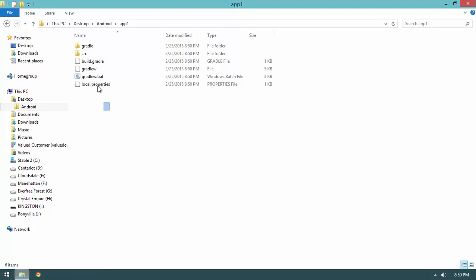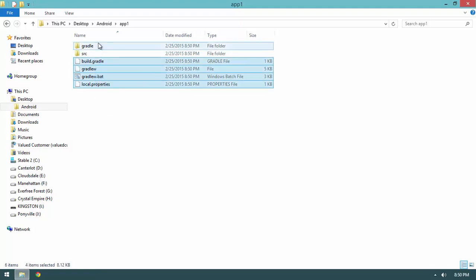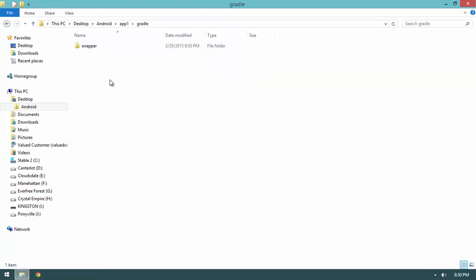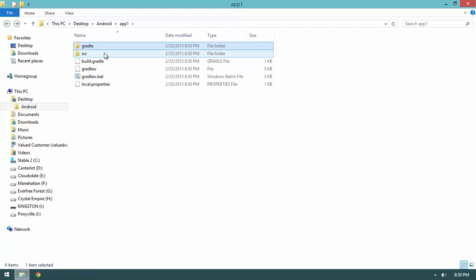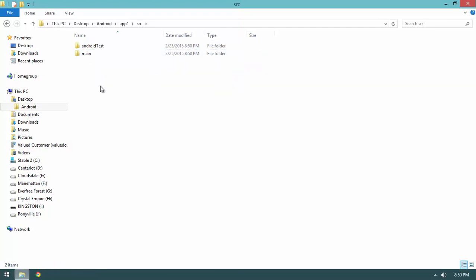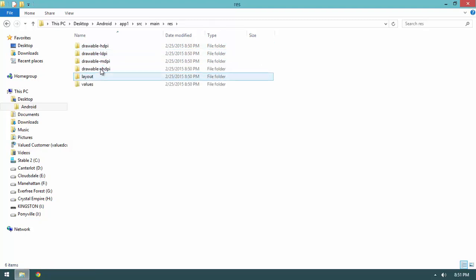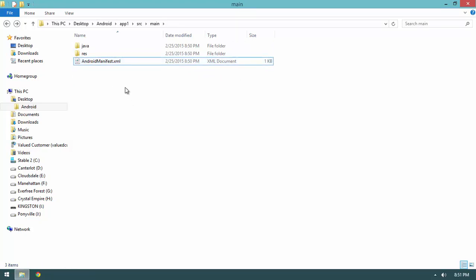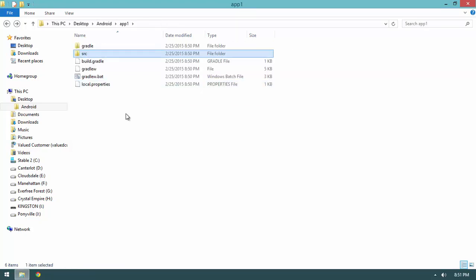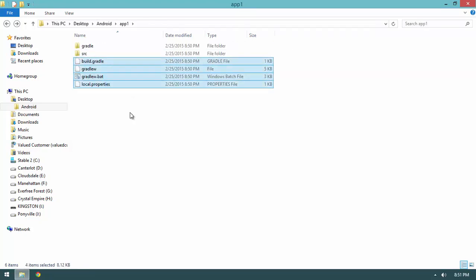So we'll see a bunch of files in the root of our project, and we'll see two folders. We have the Gradle folder, which I'll talk about here in a sec. We also have our source folder. And inside of source, we have Android test and main. Under main, we have our Java and our res folder. When we go over the project structure and our Android manifest, we'll talk about that too. But I want to focus on the root of the project right now. So we have build.gradle, gradlew, gradlew.bat, and local.properties.